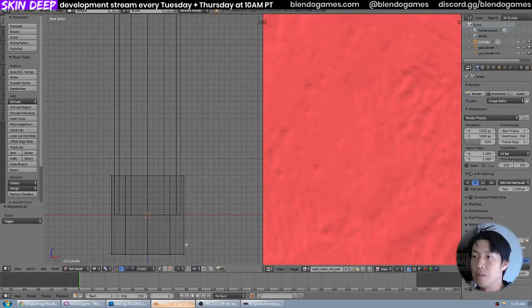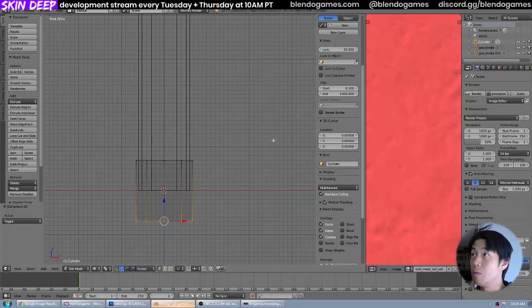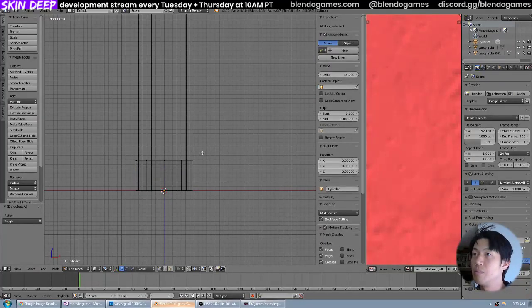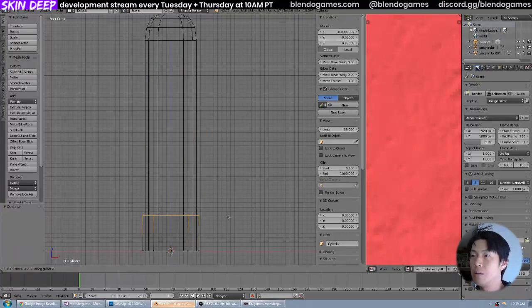Okay, so then we grab these. We want this to go to the 0, 0, 0 point. So what we can do is just modify the numbers directly here. There we go. And oops.